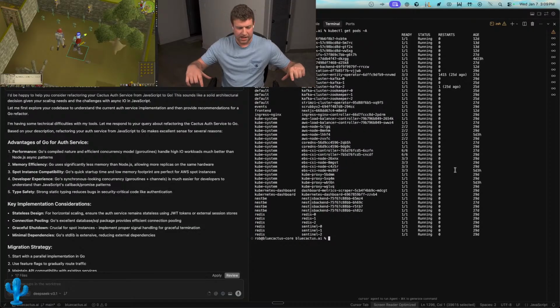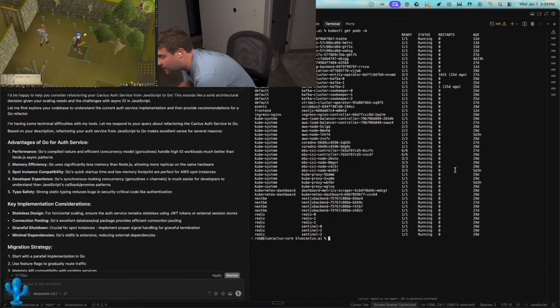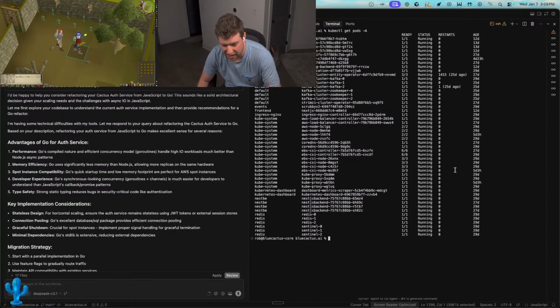So if AWS has an issue with one of their nodes, or if I run on AWS spot instances, my workloads need to be able to restart without any interruptions in service. And from what I understand, the language Go was really designed for this. And so that's my thinking and my motivation.